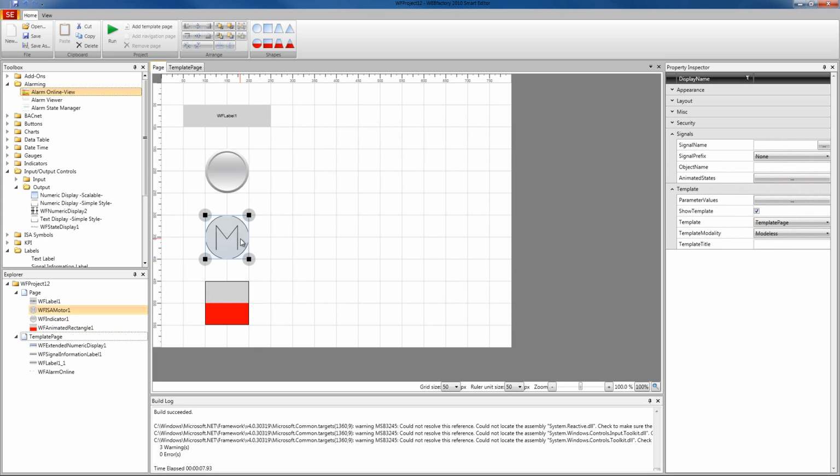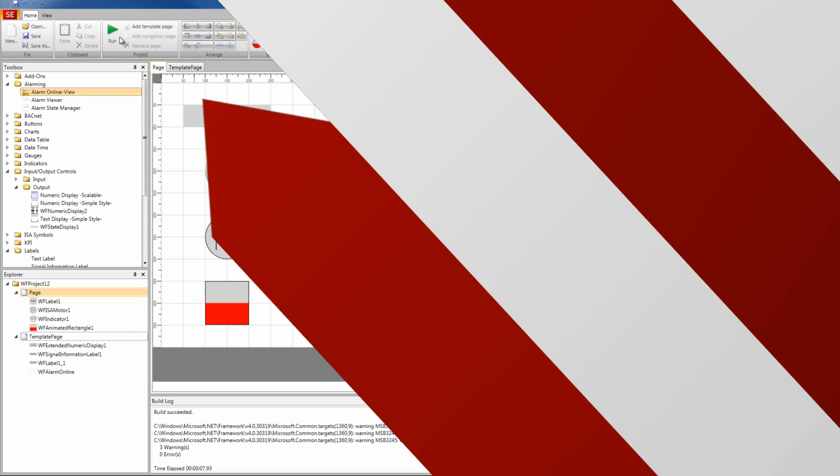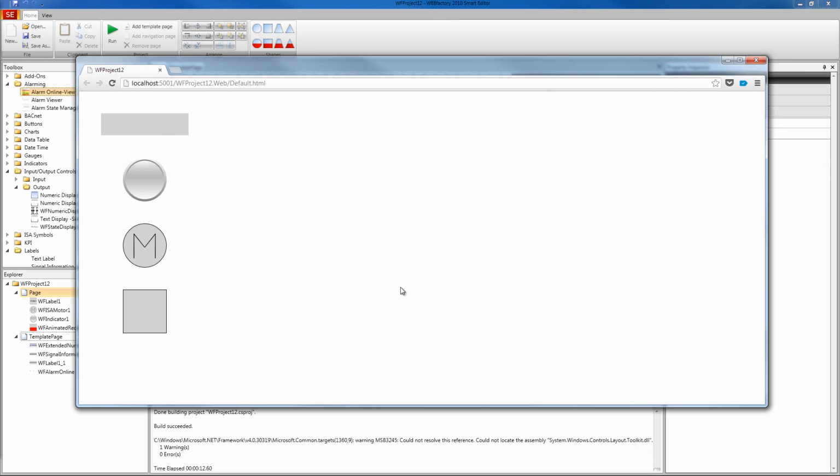Now the setup for the rest of the controls is complete, and we're gonna click run and see how our project behaves when passing these parameters to our template page. So I'm back with the project loaded into my browser, and let's test these controls and see how all these template pages and parameter passing behave.